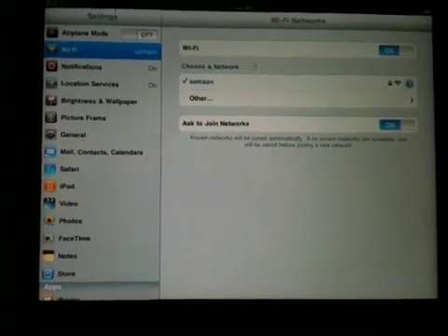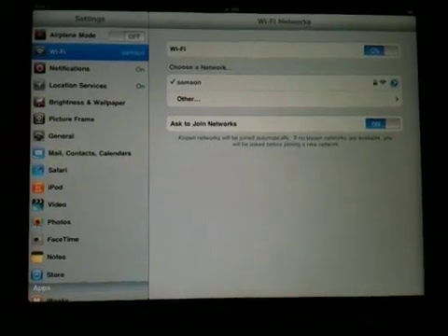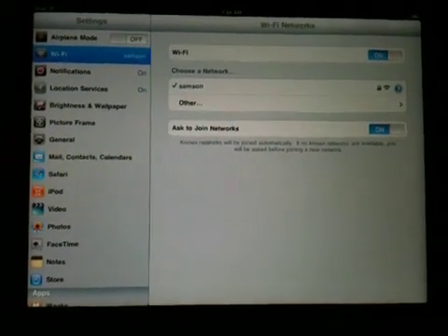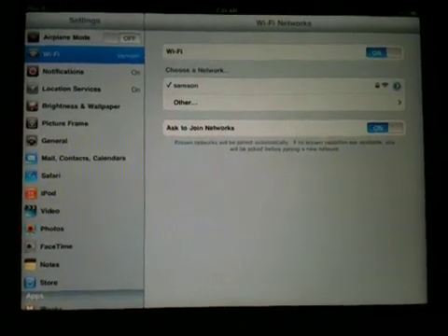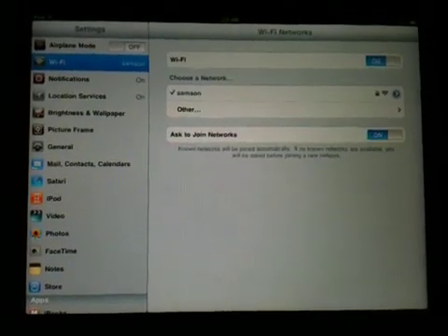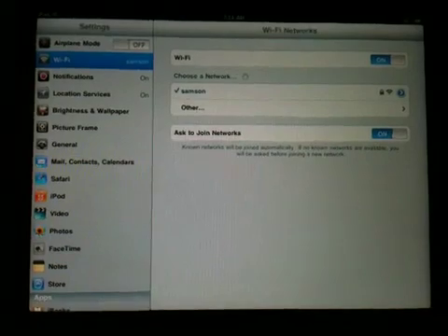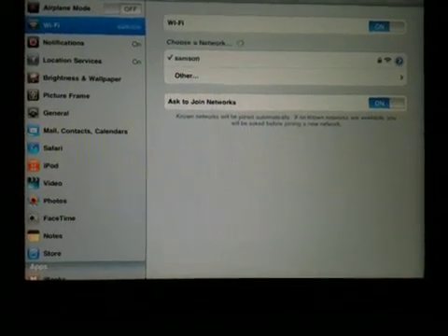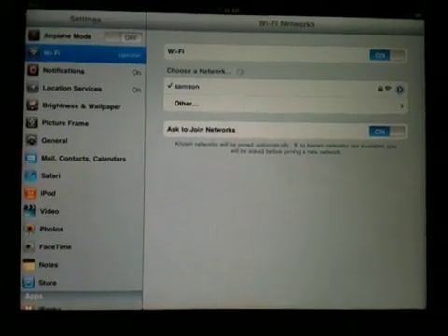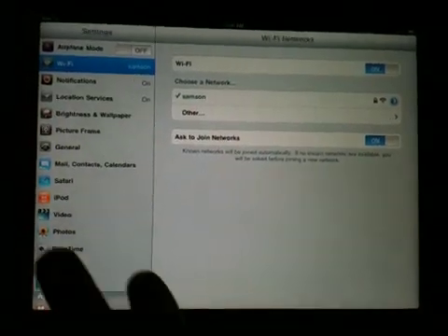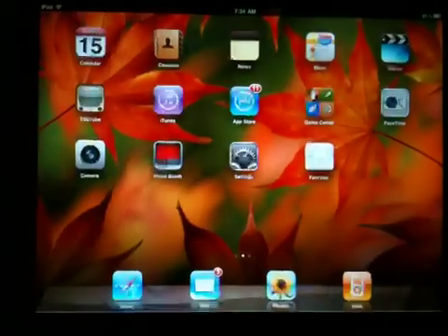A lot of people on iPads, iPhones, and also iPod touches are having problems connecting to their Wi-Fi networks, and this is not a fix-all, but it is a good first step in troubleshooting your wireless connectivity problems. So let's go ahead and get started.